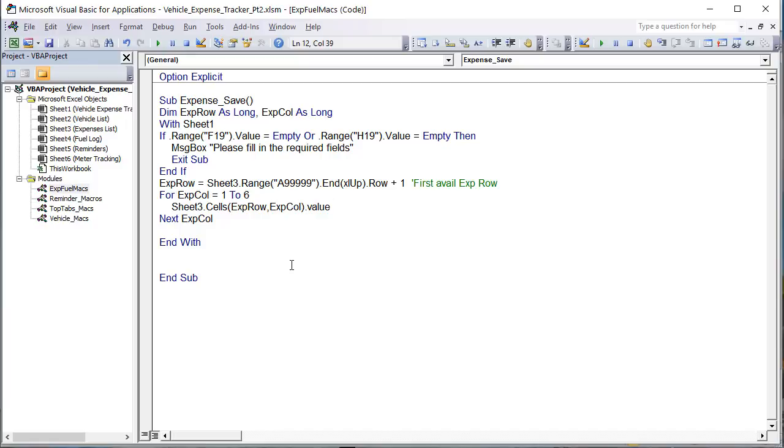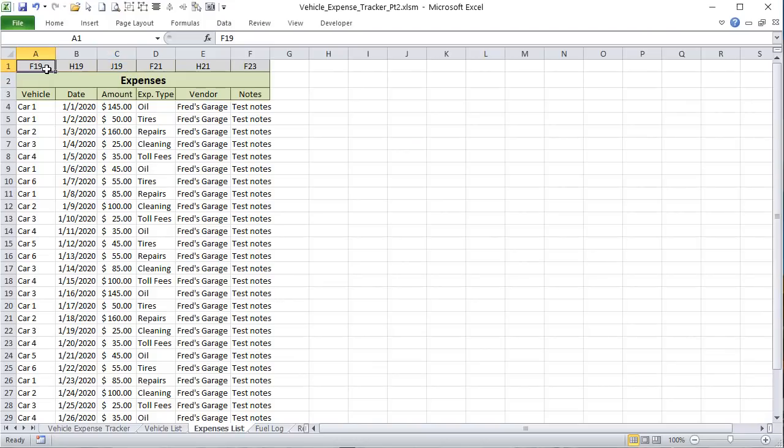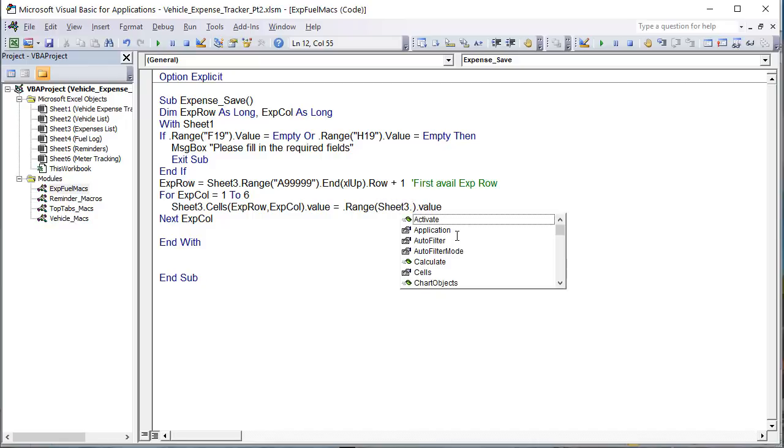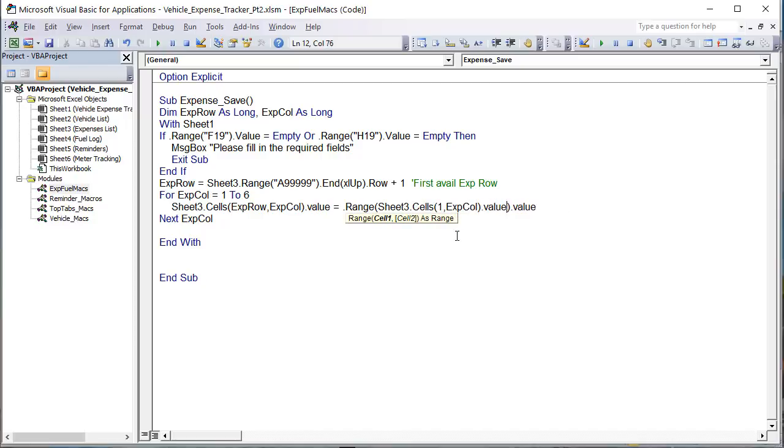It equals whatever is, we need the range, right? It equals whatever's in, let's walk through this again, even though we go over data mapping so often. It equals what's in sheet 1, F9. Remember, this is row 1. So let's write that out just so we know. It's going to be equals dot range. And what is that range? Well, that range is located in sheet 3. It's located in column 1, cells, expense column, dot value. Okay, that is the range. That's all we need to do to add values.